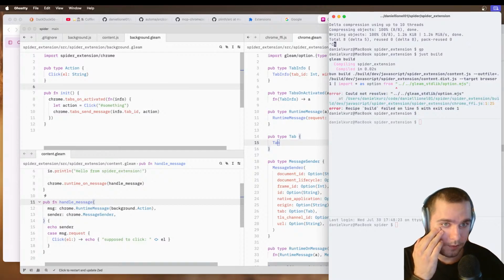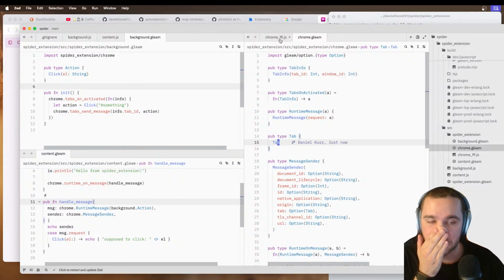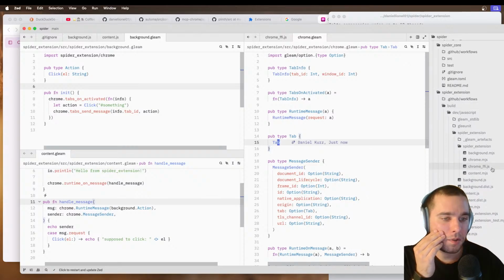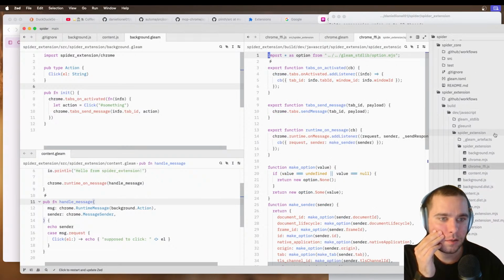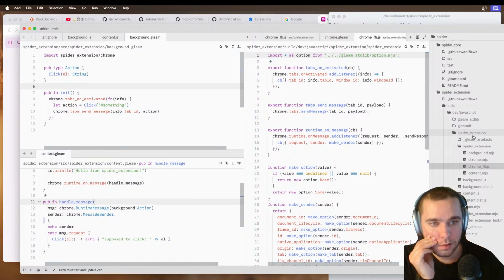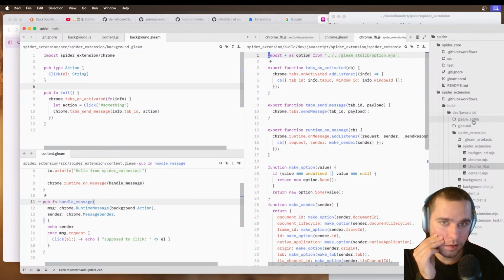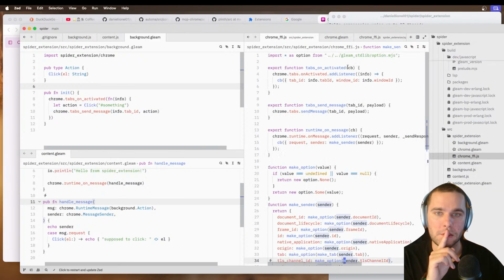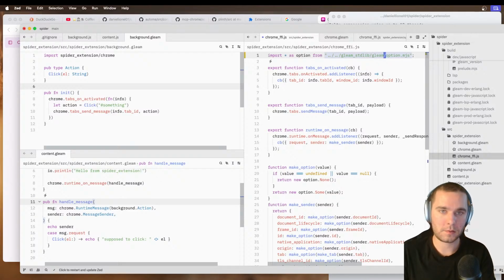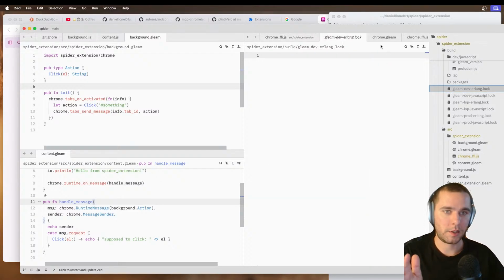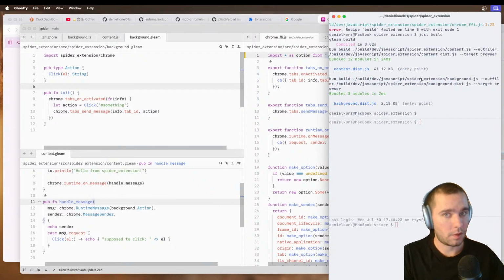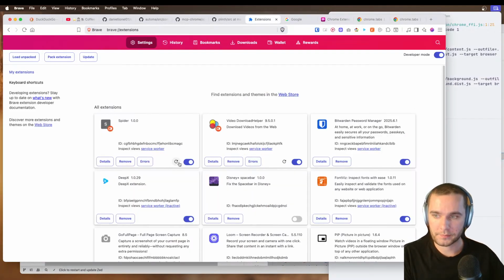Cannot resolve this. Okay. Then we might be off with our import from FFI dot Gleam stdlib / Gleam. That is a good call. But easy fix. Okay, it built. Now we shouldn't expect much just yet.